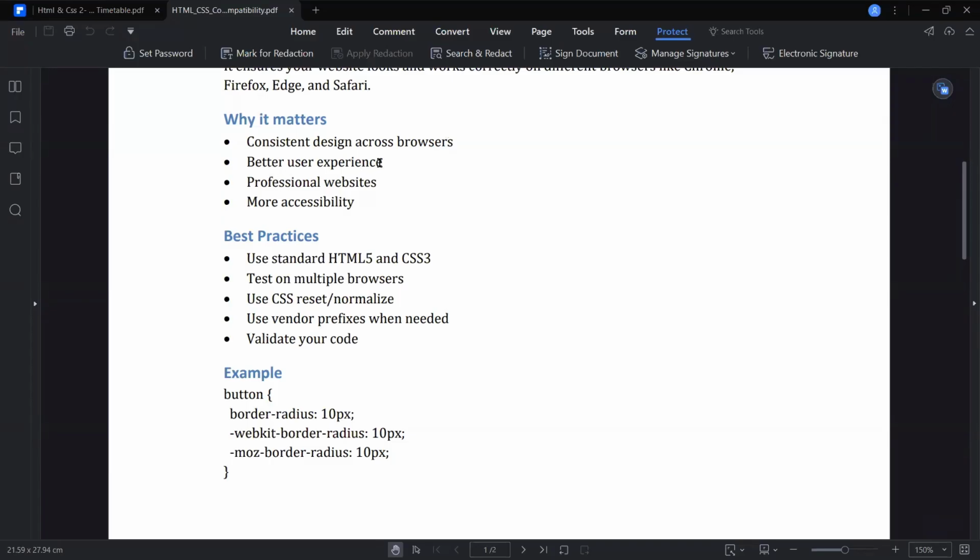Better user experience. That's why I was saying that if you have a feature which is not compatible in Google Chrome, you don't have to use it. Because if a user is using it and finds he cannot access that feature, definitely that is a bad user experience, right? So if you use features that are compatible with most of the browsers, you are always safe so that you will not end up in any problem.